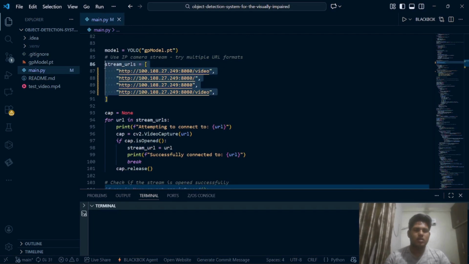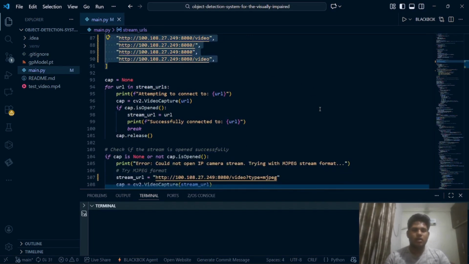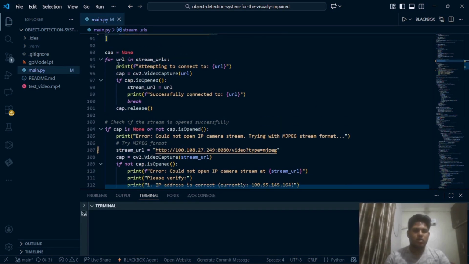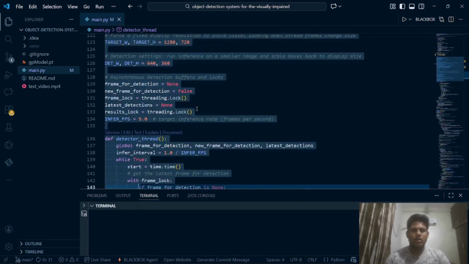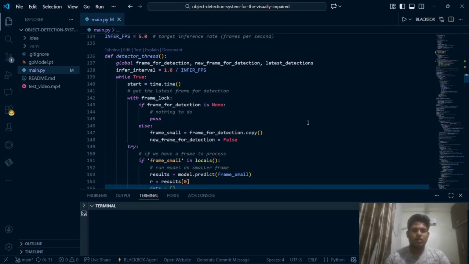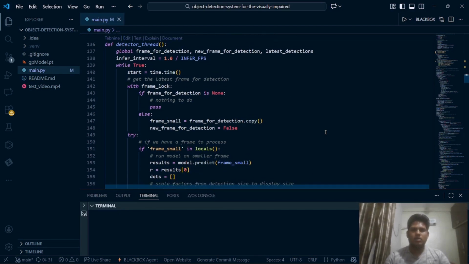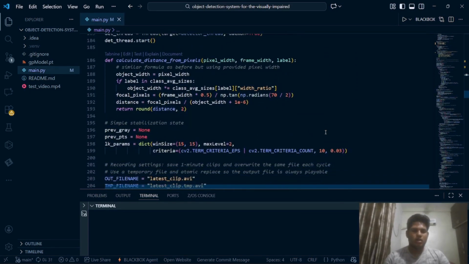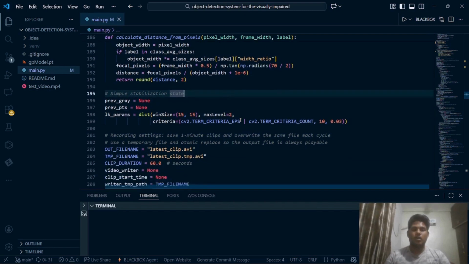Using the stream URLs, we integrate with the IP Webcam app. This coding part also checks for connectivity. Then the detector thread: it captures the objects, detects what they are, and then calculates the distance from pixels. This is the distance calculation from the person to the object, and it repeats the distance between the object and the person every 2 or 3 seconds.